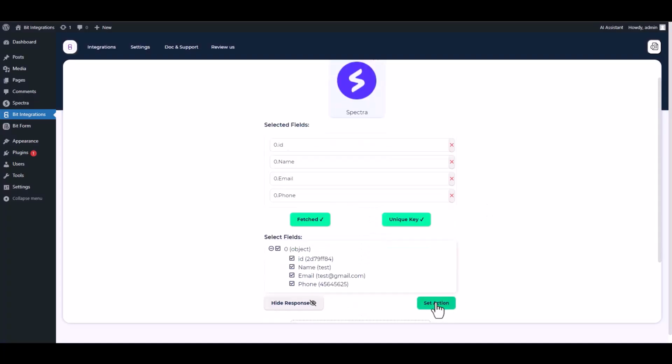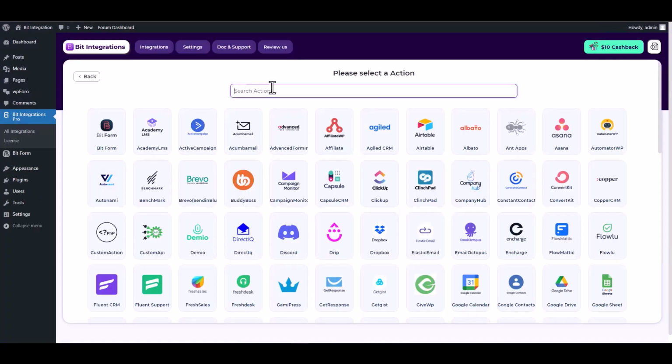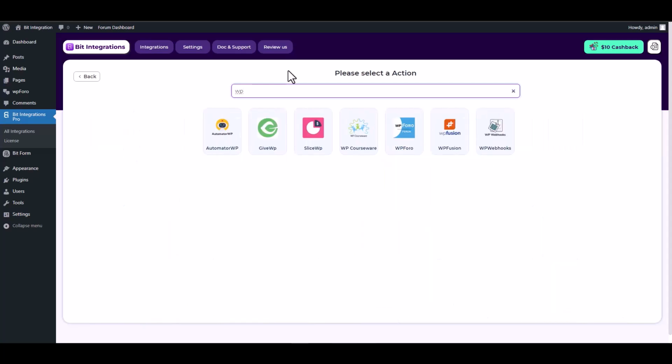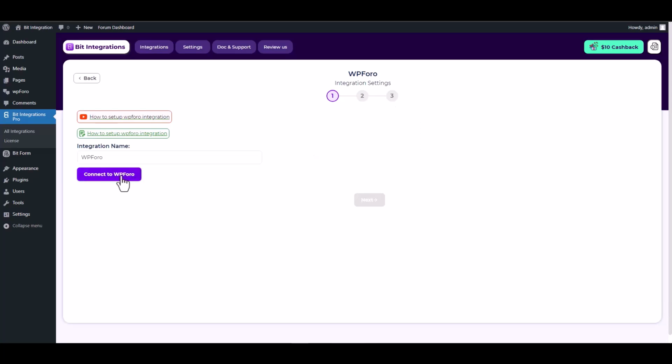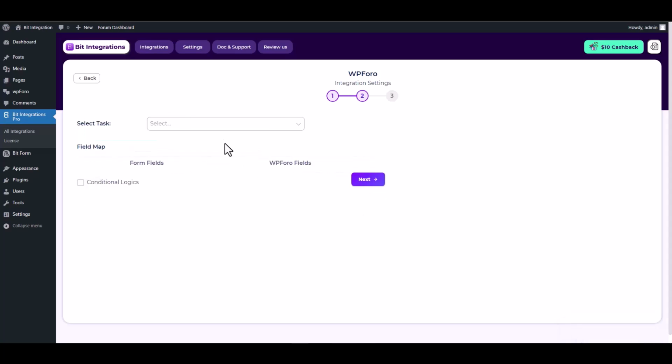Set an action. Search and select an action wpForo. Connect to wpForo. wpForo connected successfully. Next, choose your desired task. I am choosing Create a new topic.